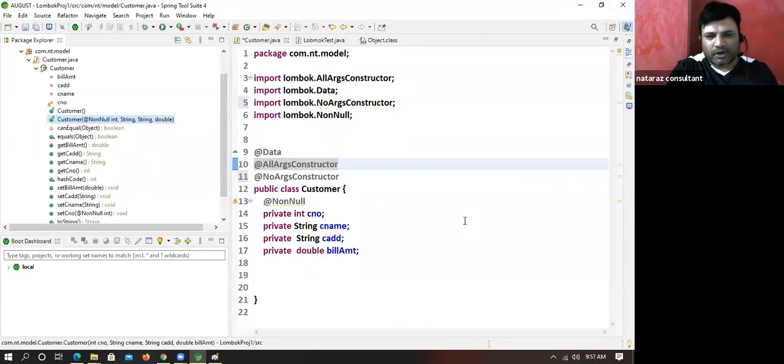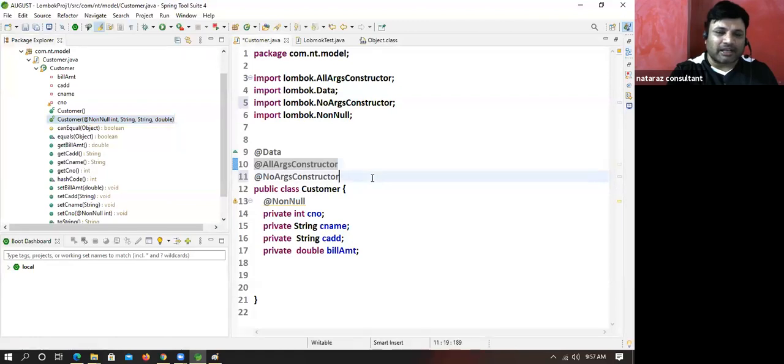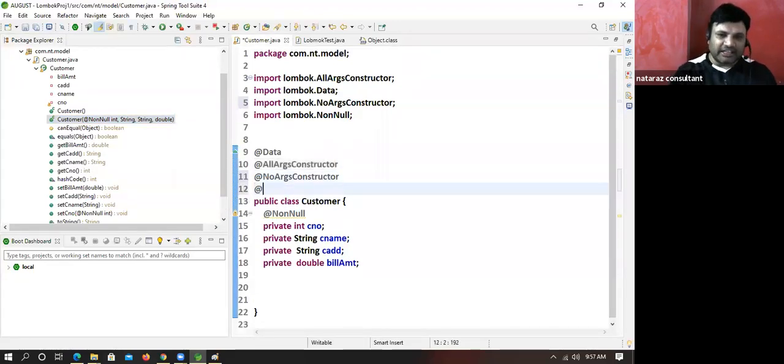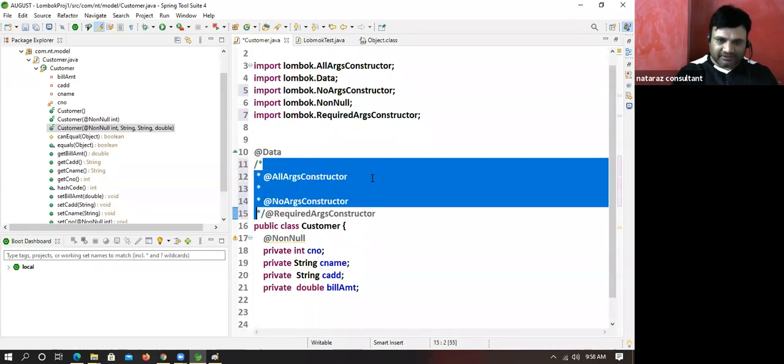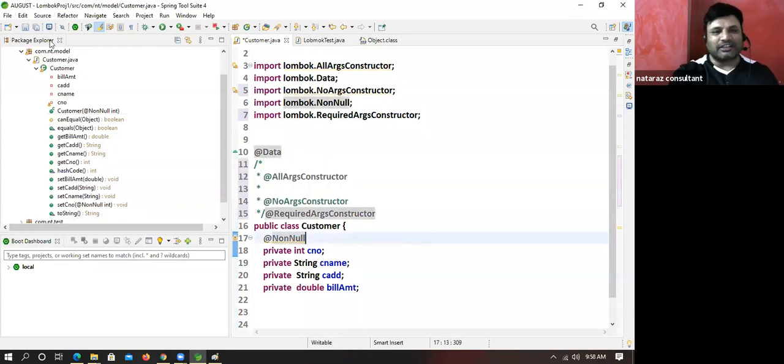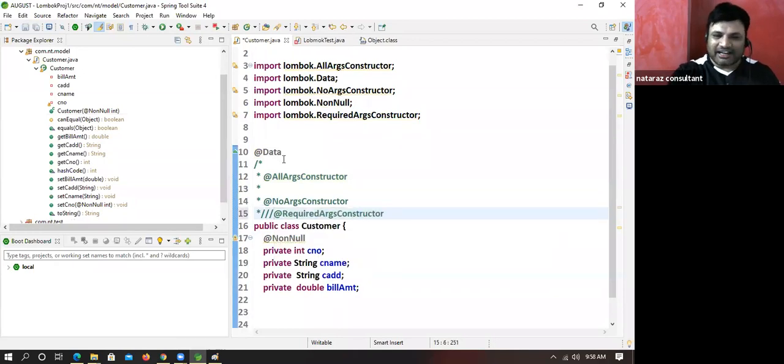Are you understanding my point there? No, sir, I want to get this one param constructor also. Then you have to explicitly place @RequiredArgsConstructor. Everyone getting my point? Suppose I commented these two things. Then no need of @RequiredArgsConstructor, because @Data's required args constructor itself is working.